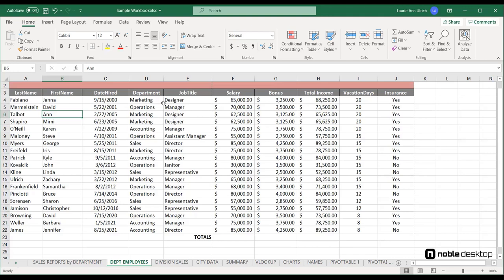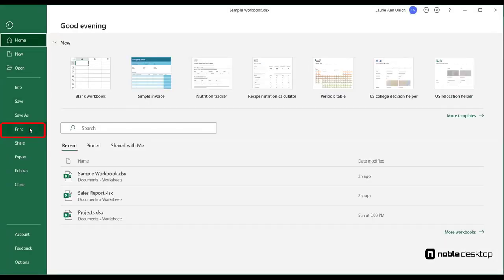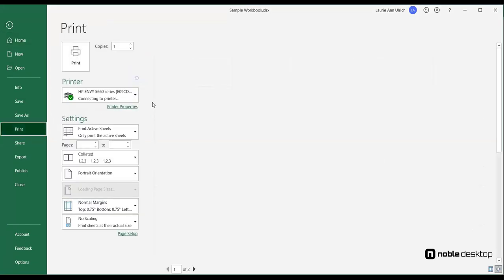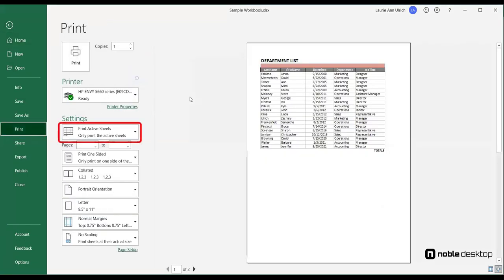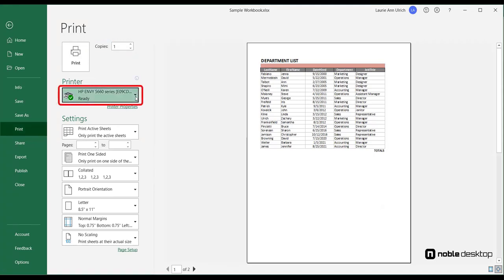To print the active worksheet, choose the Print command from the File tab. In the resulting view, you'll see Excel assumes you want to print the worksheet you were in when you selected the Print command. To print some or all of your open workbook, you have several options. You can start by choosing how many copies you want to print and which printer you want the print job to go to.